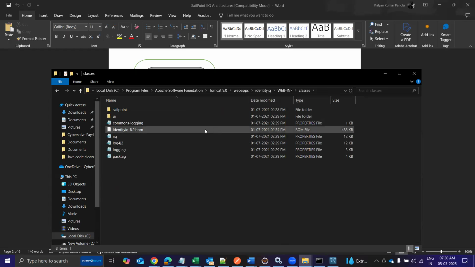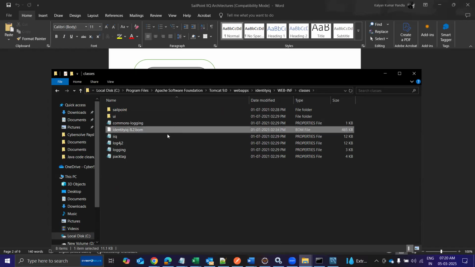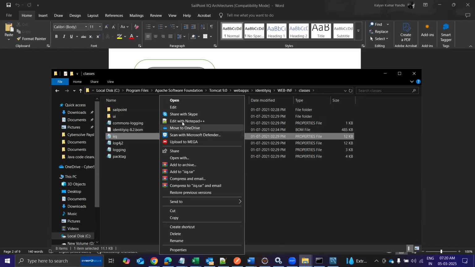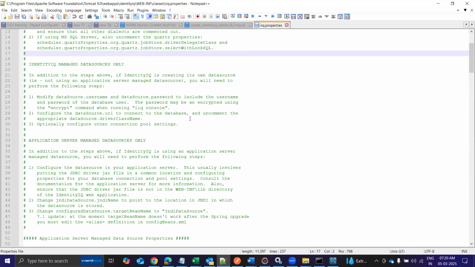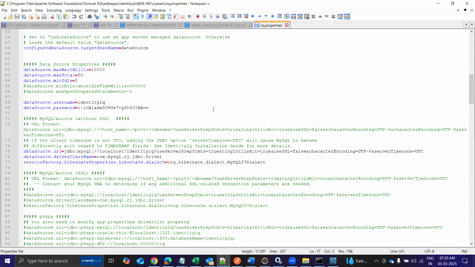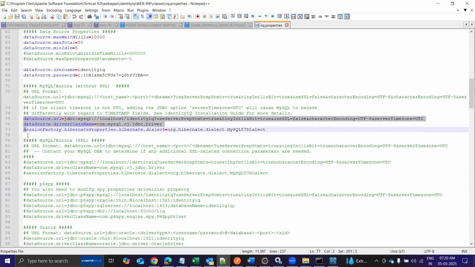Inside the classes, we have something called the iiq.properties file. Okay. So this iiq.properties file is the key file which acts as a communication channel between our SailPoint web component and database component. This file basically contains all the configurations related to our database connectivity. Okay. If you observe here, it is for MySQL or Aurora without SSL. By default, it has some database connection details.